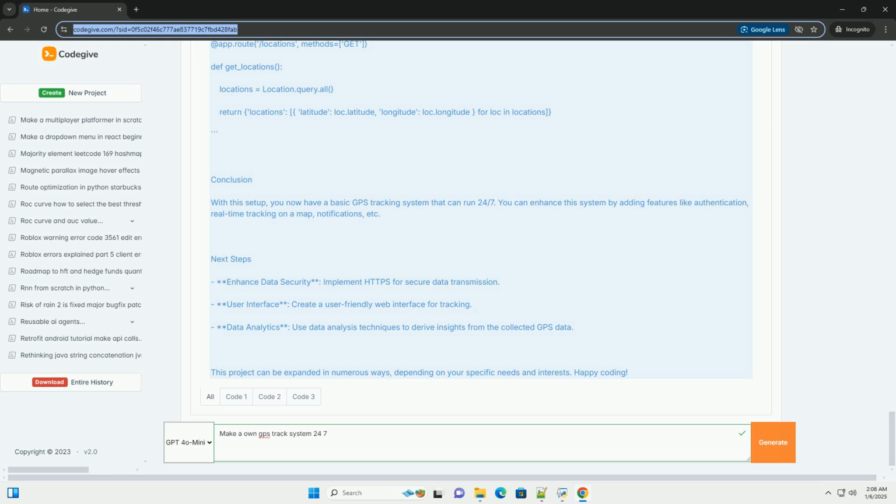Step 5, database setup. The database should now be set up with a table location that stores latitude and longitude data. You can use SQLite for simplicity, but you can also opt for MySQL if you need a more robust solution.